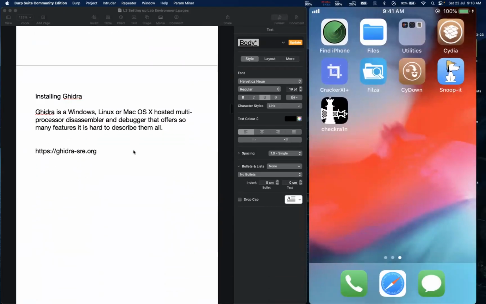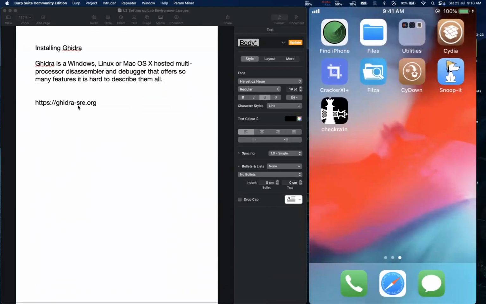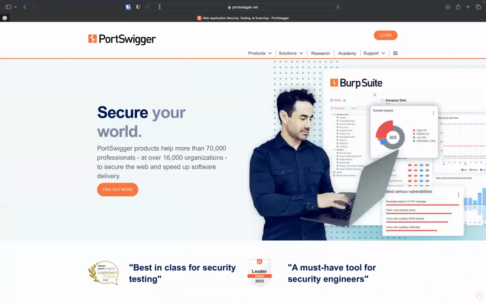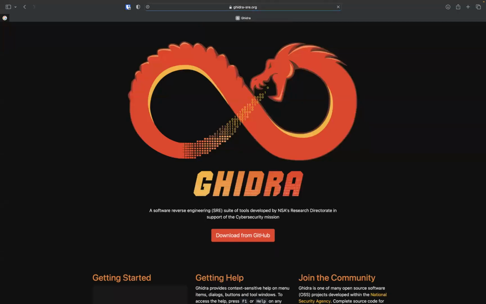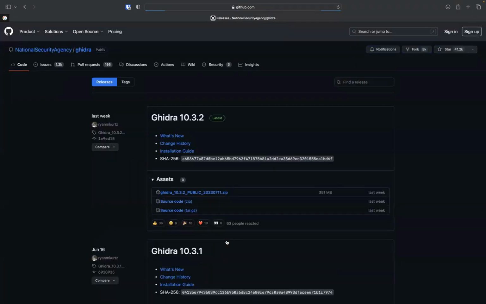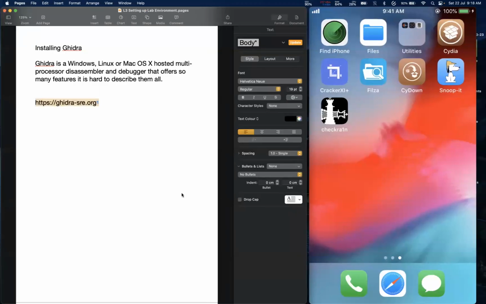Now, the last thing we'll be installing on our Mac is the Hydra application. What actually is Hydra? Typically, this application is used to debug any particular IPA file. You can just go to Hydra and click on download from GitHub. Whatever is the latest version, we'll select that, and it will install. On my system it is already there, so I'm not installing it currently.